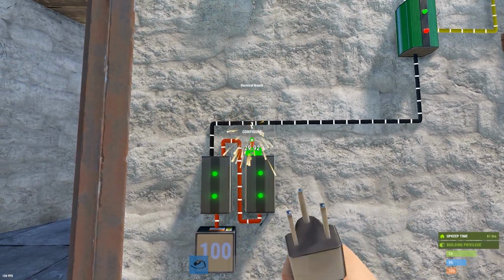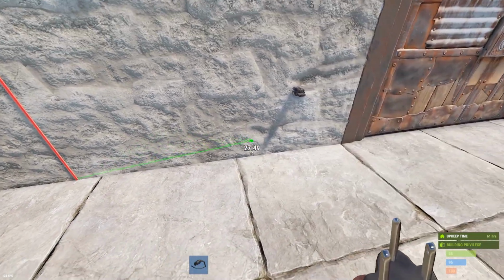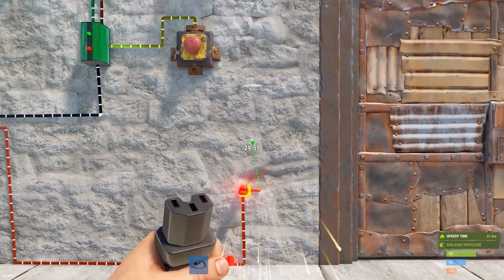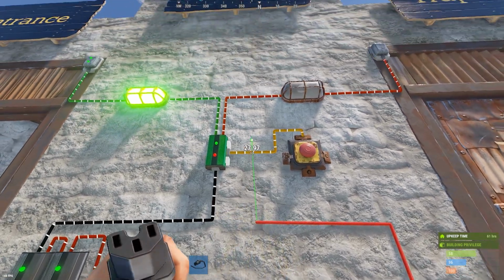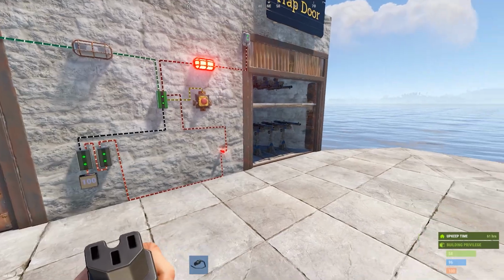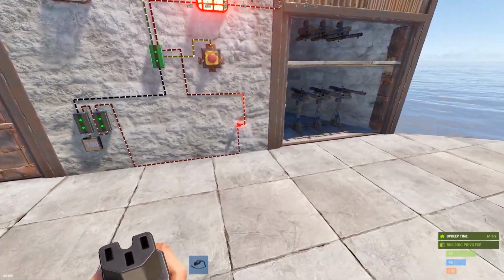And so then I'm just going to, I guess we can just keep it red. I'm going to just send out from that branch out. I'm going to run that over to this laser. There we go. And then the power out of that laser is going to run up and over to the set input up here. And there you go. And so now the laser is set, and I was actually standing in front of it, so it triggered.